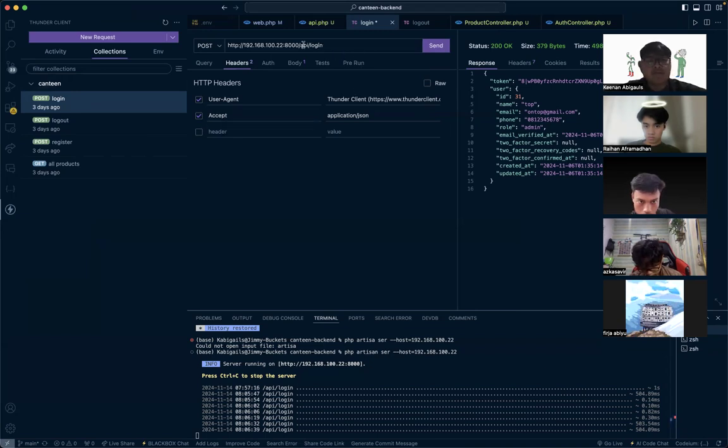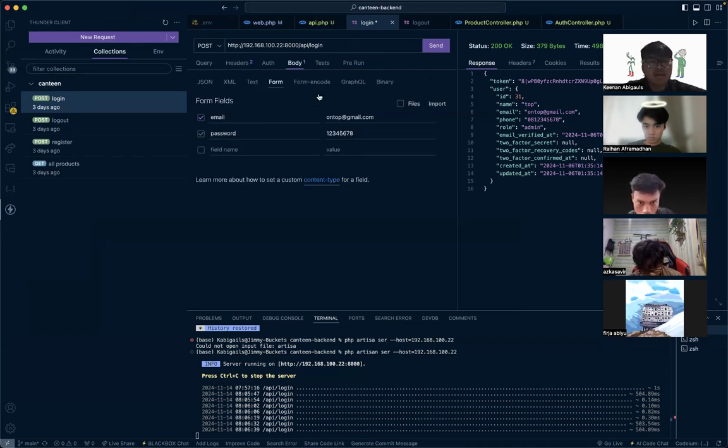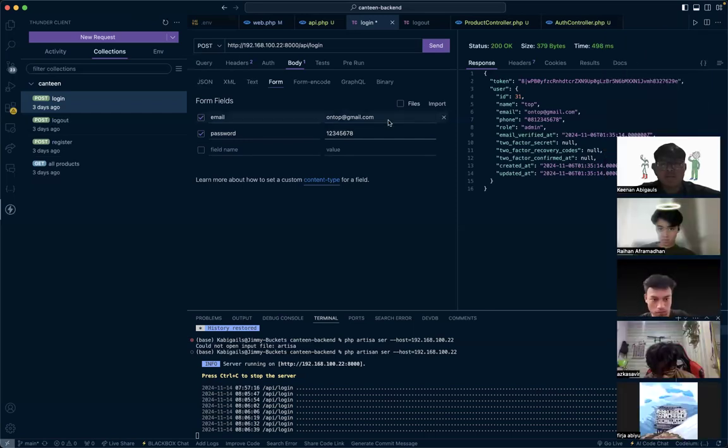So /API and then / the function. If the function is logout, then logout. Like that. And then in the body, you put the form fields as the email and password. So we'll test first if it is functioning well. So we'll be using the wrong email first. Yes.